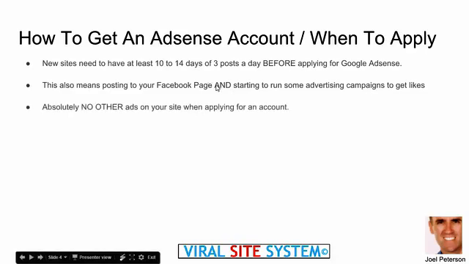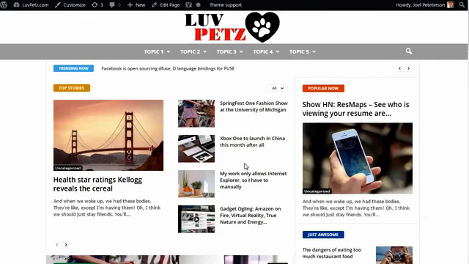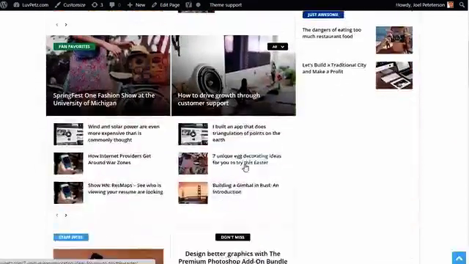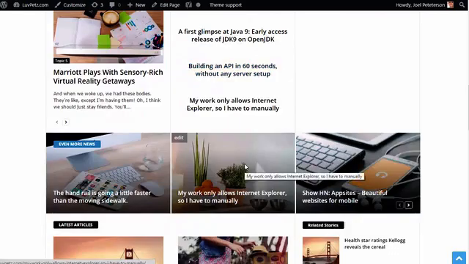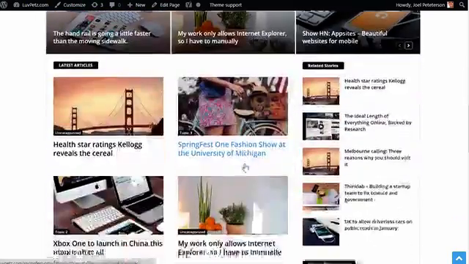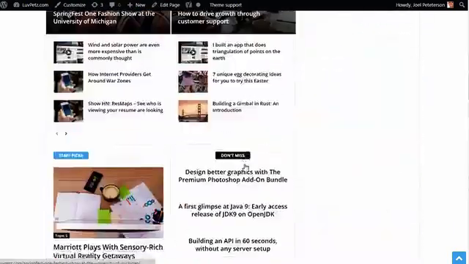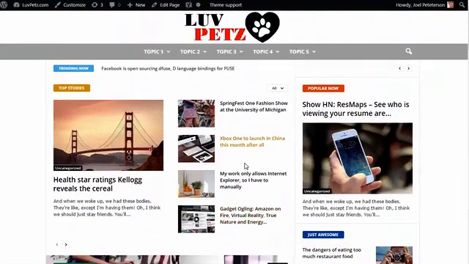Okay, I'm going to say it again. Absolutely no ads on your website when you apply for an account. Don't put info links, don't put content.ad, no banner ads, no affiliate ads, nothing. It should be pure content. It should look like this, except with real content. This is just the fake content. So don't apply with just this fake content that's already put into your template, guys. Make sure that you disable these and that you have real content.